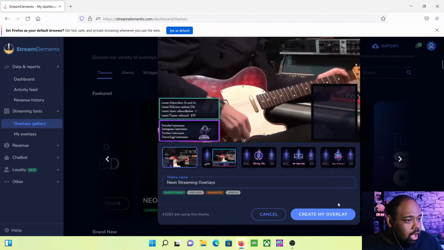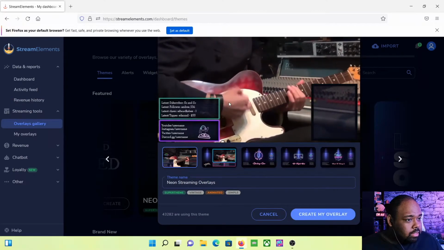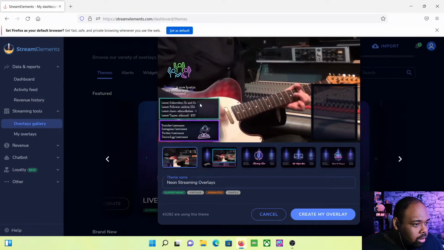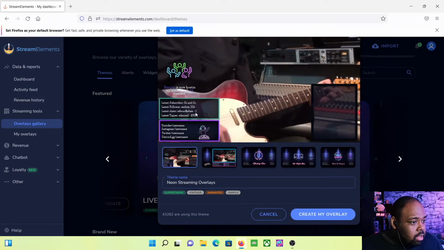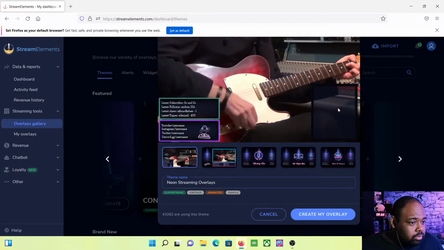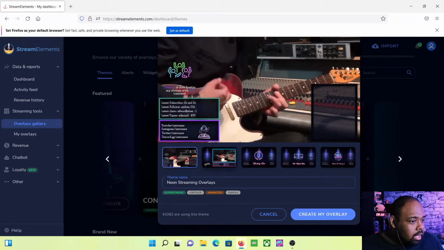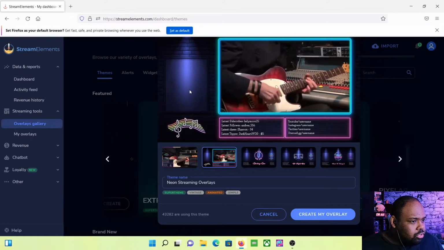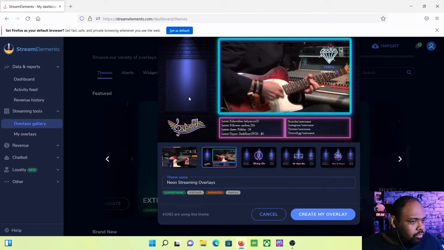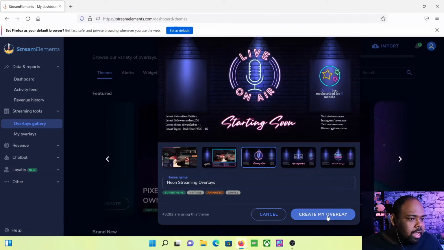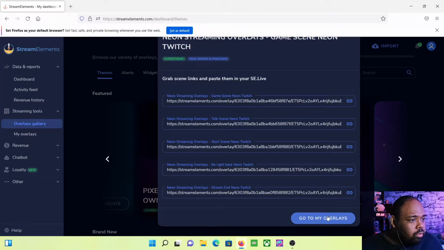So the neon overlay, as we can see, this is kind of an example of what would happen. So we have our different alerts here. You can put a place for your social medias. I'm going to assume this is the chat. And then here you can kind of have a different view. Not sure, I guess this would be chat still over here. And it just shows a bunch of different things. So once you pick out the one that you want, you'll create your overlay.